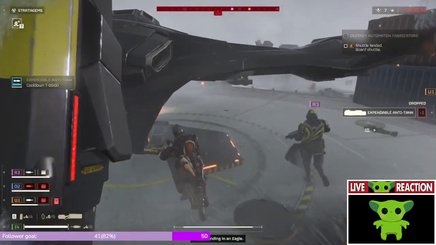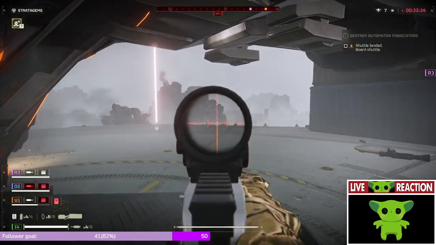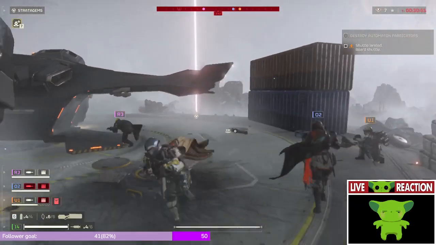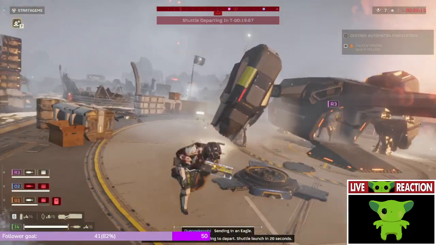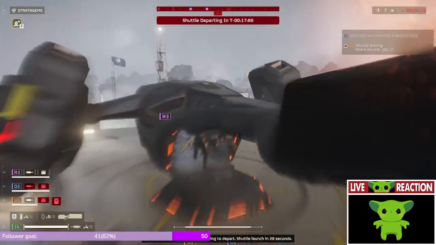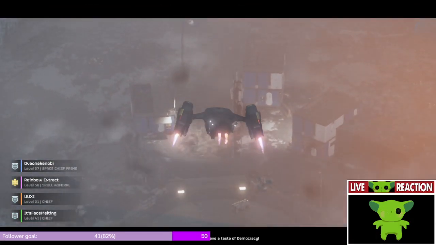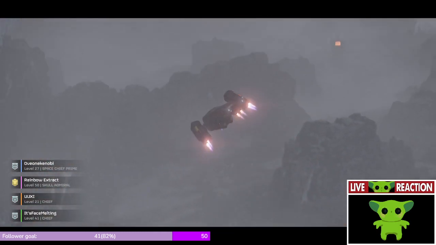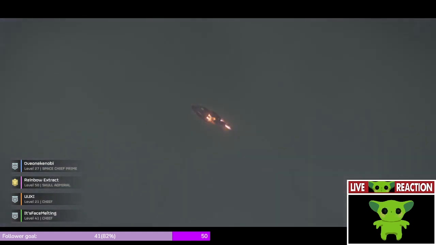Ready to liberate. Reloading. I think we just leave, guys. Pelican 1 preparing to depart. Shuttle launch in 20 seconds. Extraction complete. Oh my god, fine, we're just leaving. Pelican 1 beginning ascent. For liberty. Liberty has seen you through.